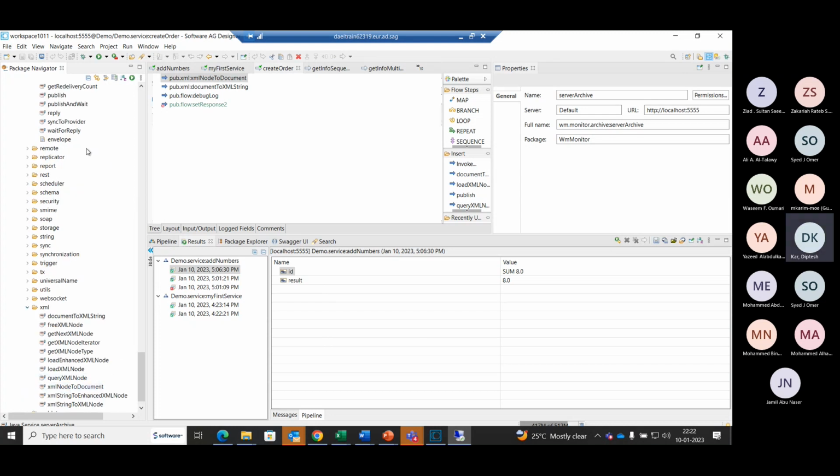XML node to document. So these are the services. If you remember from yesterday, in my WM public, there are a lot of services available. For XML, there is a specific XML folder, and we can find these services. So the first thing we use is XML node to document. It takes the node and converts it into a document.